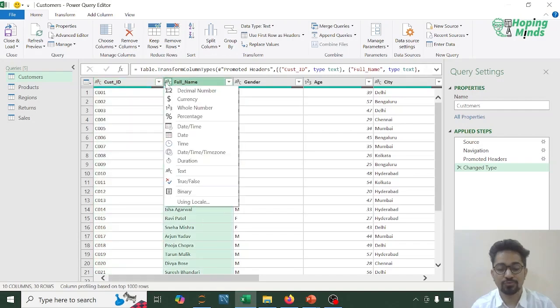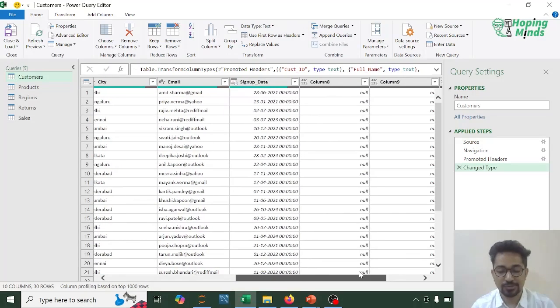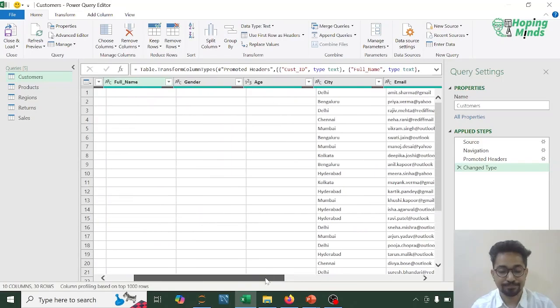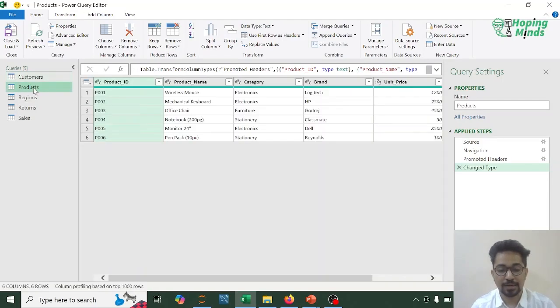Then I do have the option of full name. So again, these data type transformations or conversions are available. So these are the different columns that we have. All right. Next, we do have the products table, and these are the product options available.